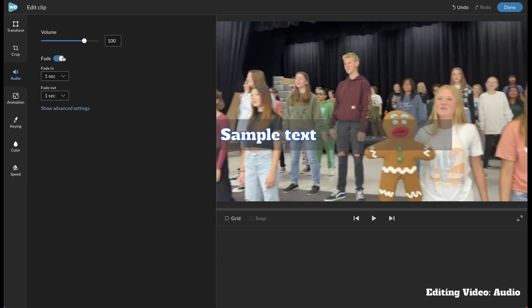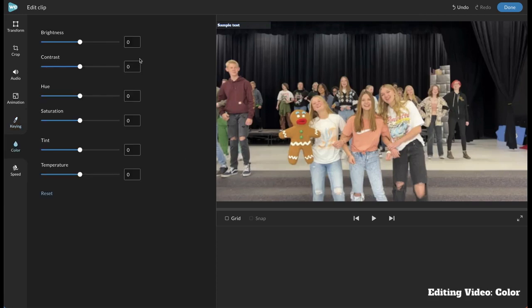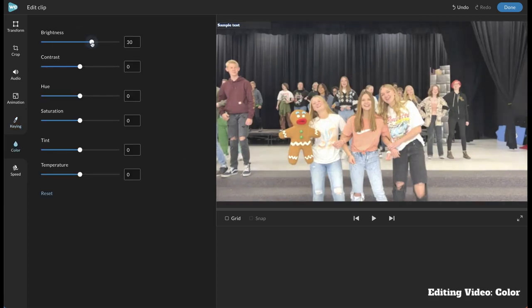That's kind of a nice feature that can be set on top of any clip that you want, and you can control the volume right here, clip by clip. Animation works the same way. For a video, you're able to set a start position and an end position. Color keying is explained in a different video, but you're using the eyedropper and then choosing the color you want to color key out. These color options allow you to control the brightness.